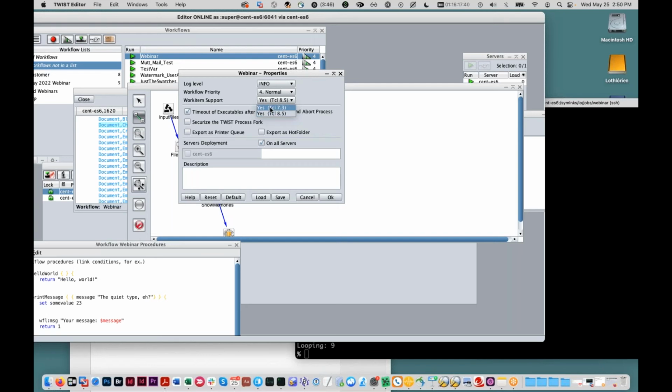I think TCL 7.3 is about 10, 15 years old at this point. Some of the newer regular expressions, for example, don't work as well in 7.3. So if you have an error with something weird happening in the workflow, sometimes you can try toggling those. But I don't know of anything to recommend one over the other, other than that 8.5 is newer.